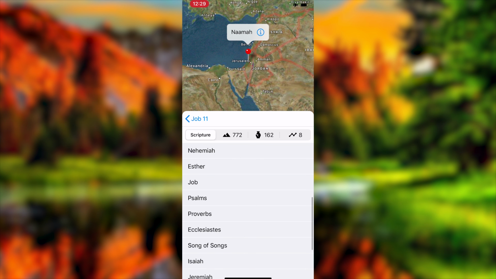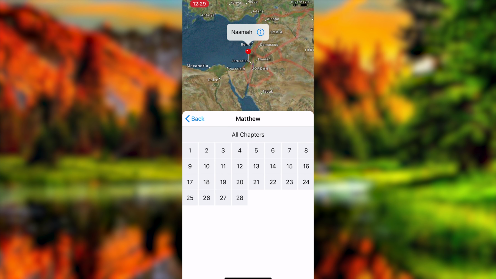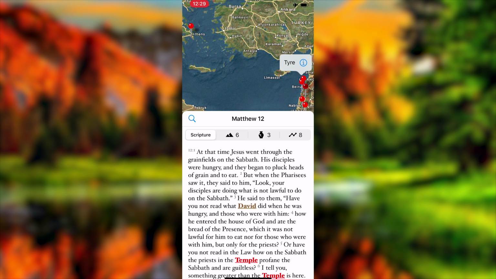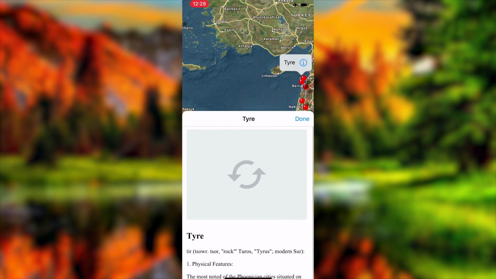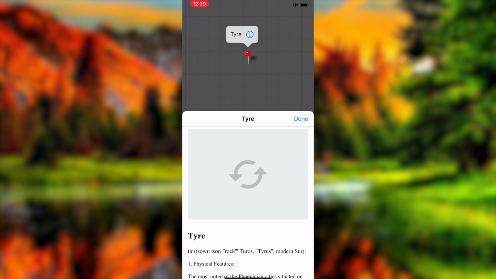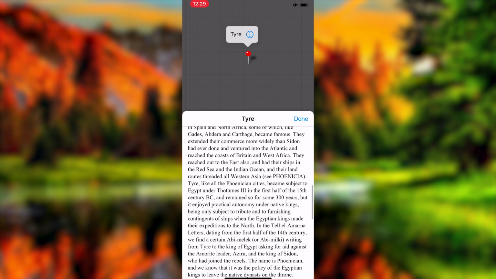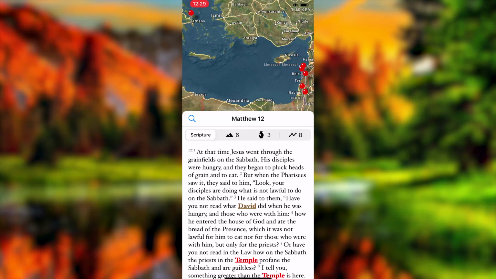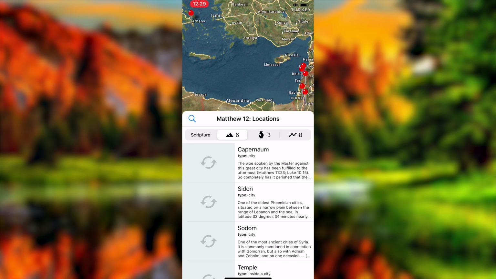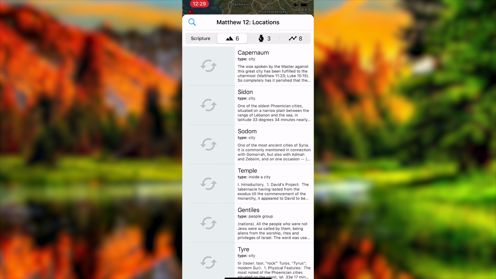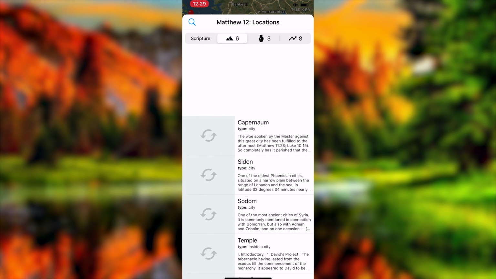Let's try another one. Let's look at Matthew 12. As you can see, there are different locations here with the red bubbles. So clicking on a red bubble, we get Tyre. Let's look at the information on it. And it gives you information about that place. Isn't that such a neat feature? Then you can go to the different locations. It lays them out where those locations in that part of Scripture are.